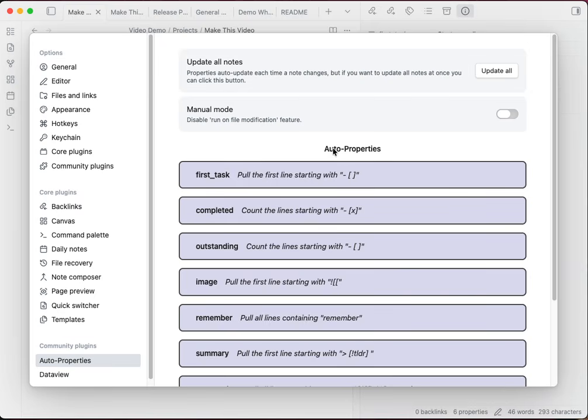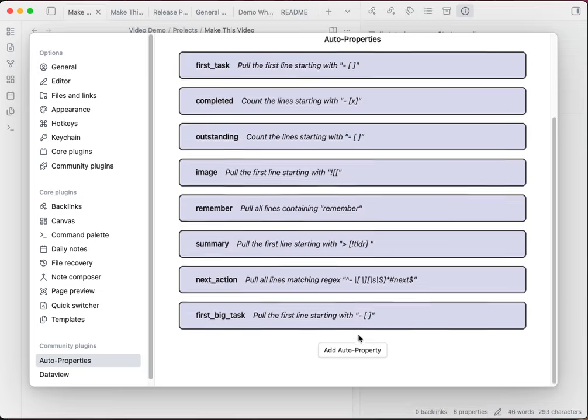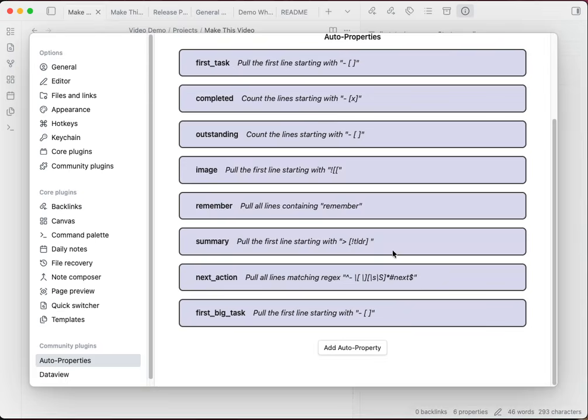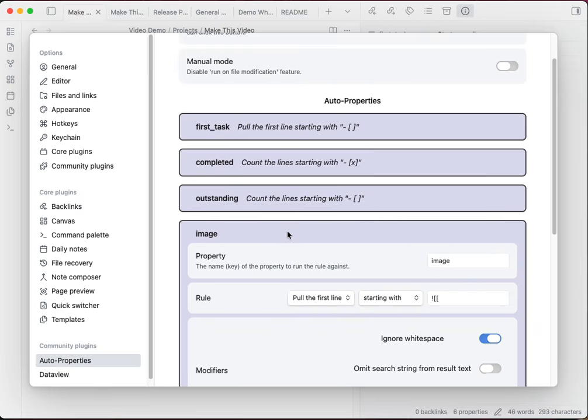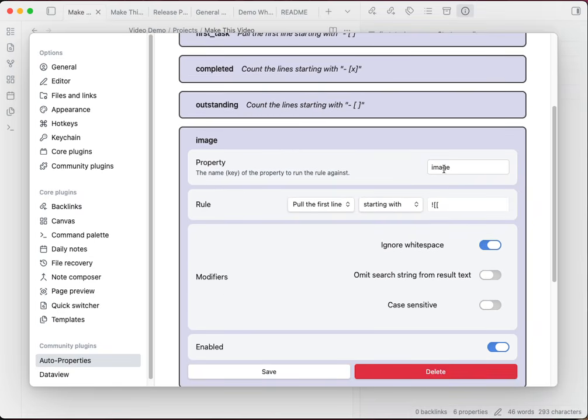So this is the settings tab. You can have as many of these as you like. You can add more or delete ones that you have. I've got this image auto property that's keyed by image. The rule is pull the first line. I could have it pull all lines or count the lines, starting with, containing, or ending with, or matching a regex. And then you get to supply whatever the search string is here. So it reads basically like plain English. The rule is, hey, pull the first line that starts with this.